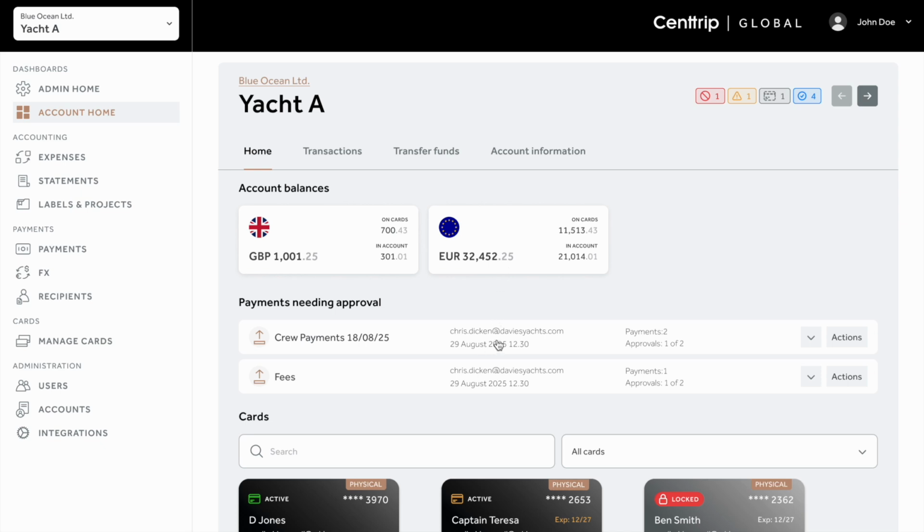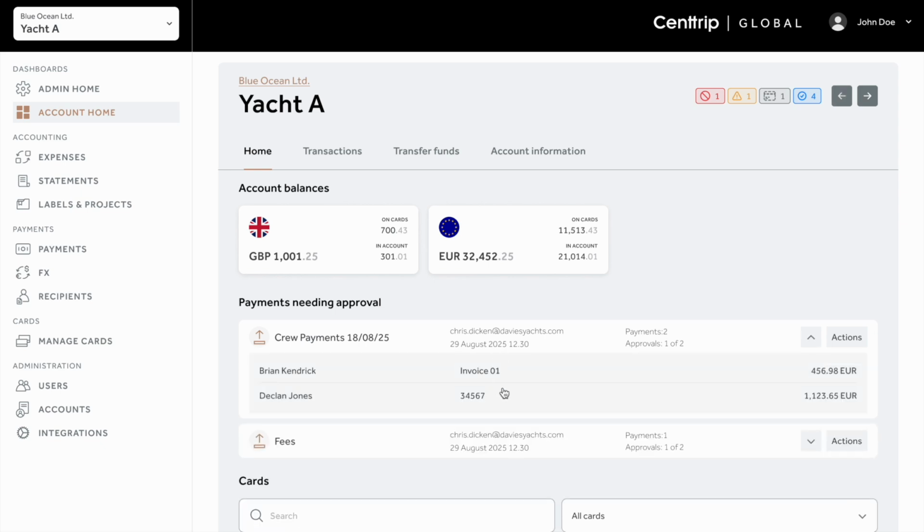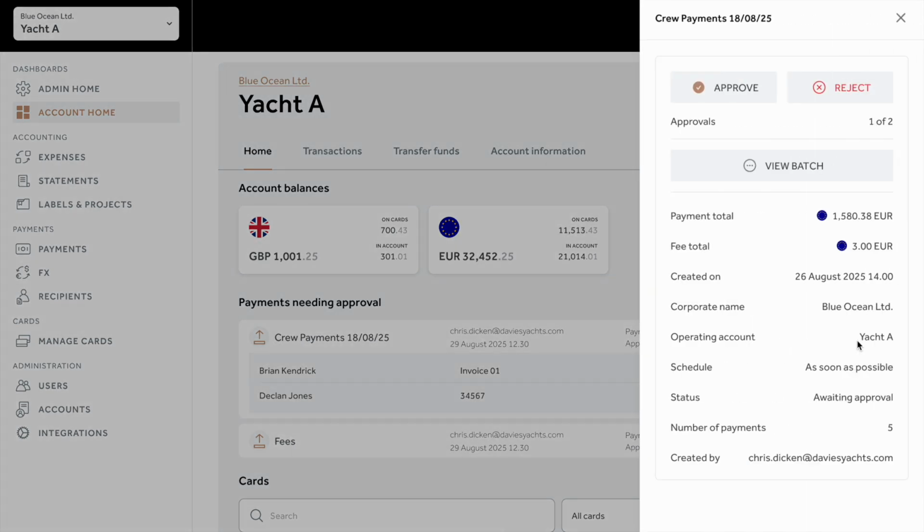But then payment approvals. People do that every day. So it'll just show you on this first screen, when you first go into an account, exactly what payments need approval. You can check the individual payments within that batch, and you can even go ahead and approve it there and then.